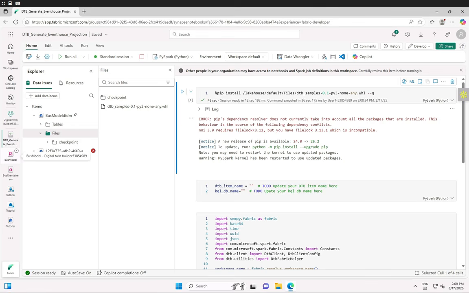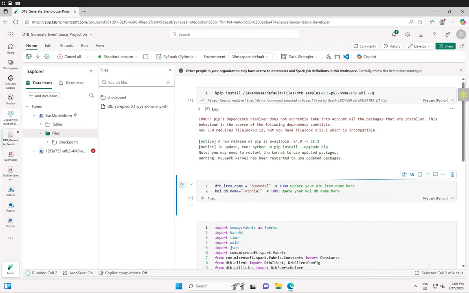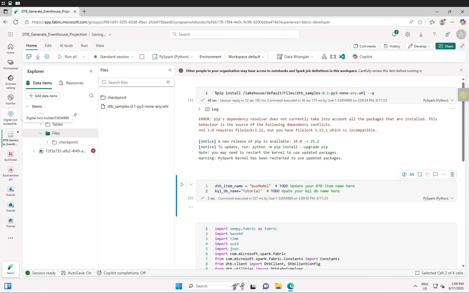So it's saying this is the Python code. Now we run that. Again we're going to run the Eventhouse project code. Here, in the second code, we're going to run the database item name. Here we know the name we gave, bus models. The KQL database name we gave is tutorial. Once this code is given, just run this query and double check if it's working. See, the command executed successfully in 3 seconds.